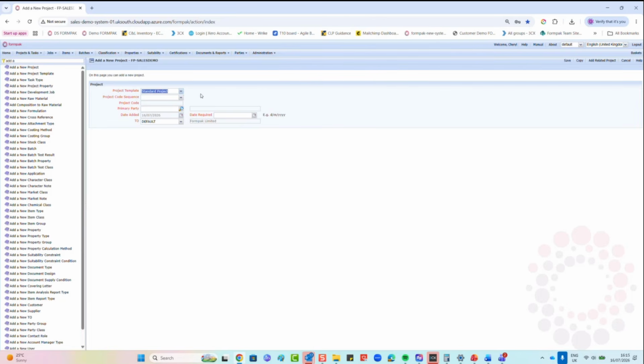Okay, and then I'm going to select my project template. The project template is just going to be standard project. It's important because it controls the structure of the project. It determines what project information is captured, what project properties are available, and which task types are included. The next is the project code sequence. The project code sequence controls how the project code is generated, so it can be automatic or manual. For this purpose, I'll just choose automatic.